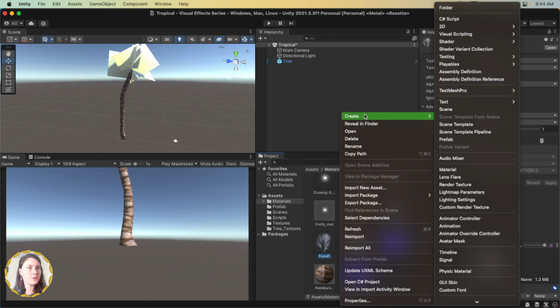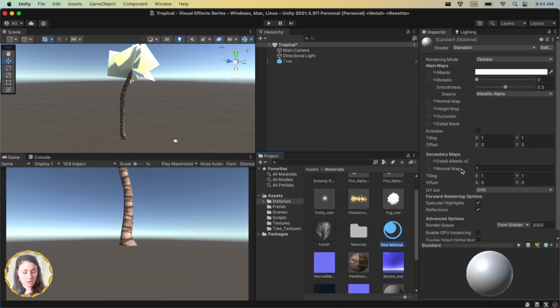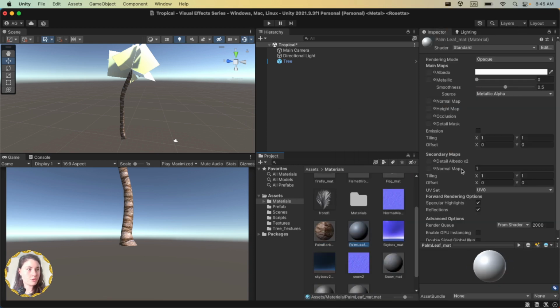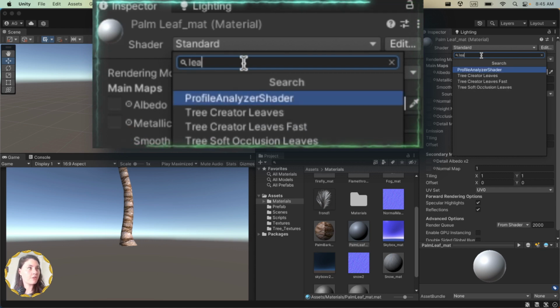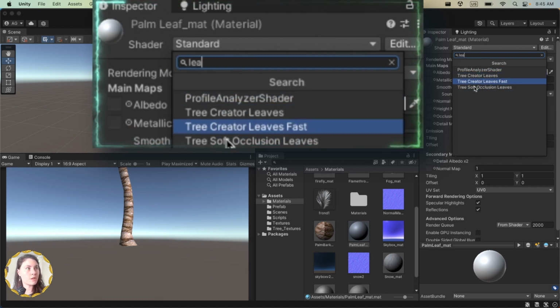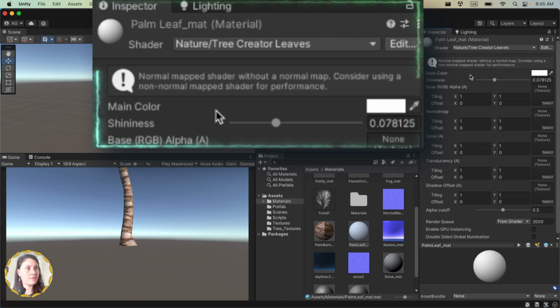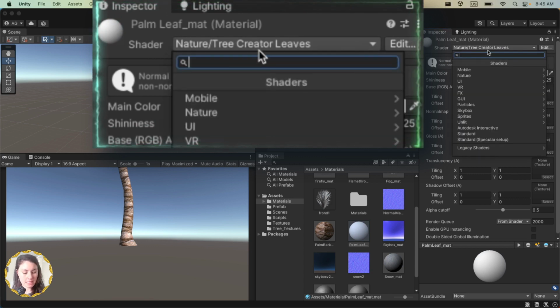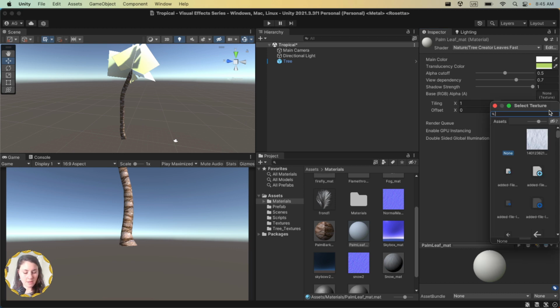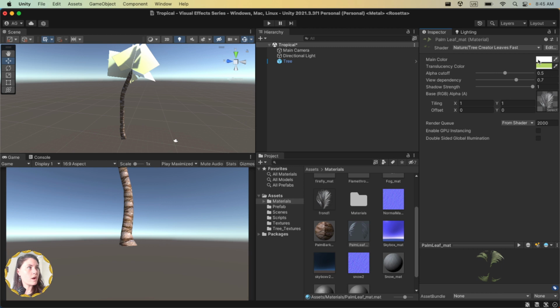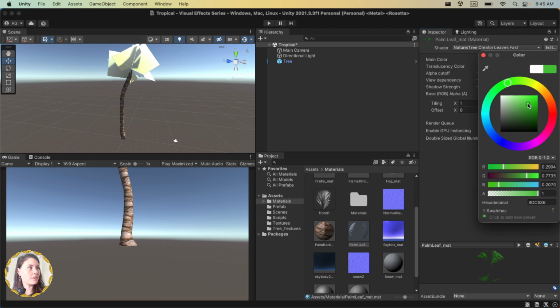So in our materials folder, we're going to create a new material. We're going to call this palm leaf_mat. And same thing, because this is a tree that we're making, we do need to look for the tree creator leaves. There's 3 options. I think I'll just use the regular leaves. Or maybe because it's just got so many, let's use the leaves fast. Perfect. So I'm going to find that frond texture. There we go, palm frond. The main color is white. Let's go ahead and make that maybe a little bit more green.